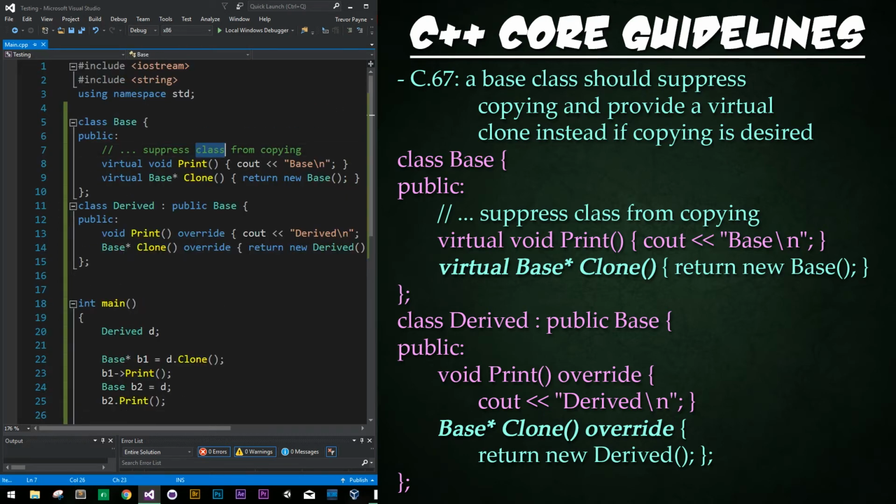So here is one of their examples in a slightly different form than what they have on the core guidelines. So in the beginning, you would suppress the class from being copied, which gets beyond the scope of what we know right now. It involves operator overrides, which I haven't covered yet. And that would just basically stop the class from ever being copied over. And then we're going to have our print function just as before.